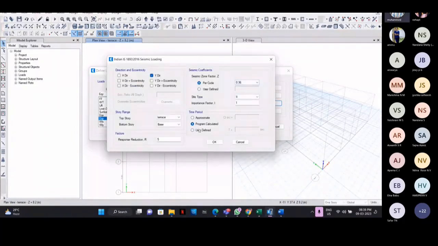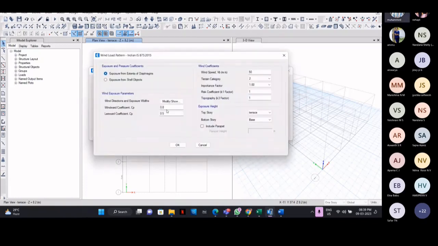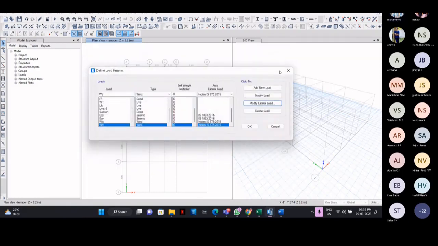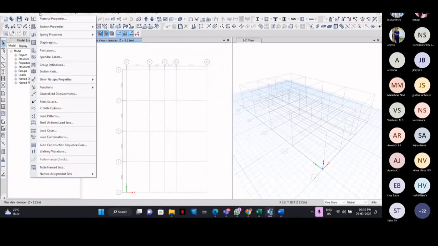How these loads are coming will be discussed later on in the upcoming classes. Likewise, in wind load also, we need some data to input for proper loading, which will be discussed later. So we have defined the loads which are acting on a building, the different types of loads.